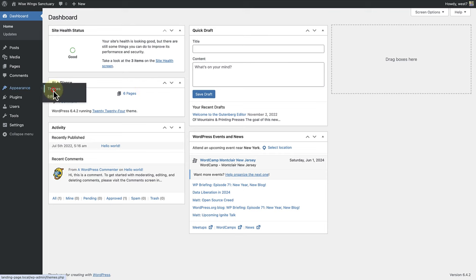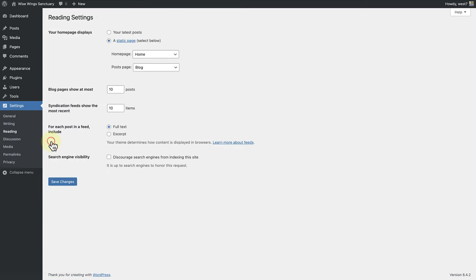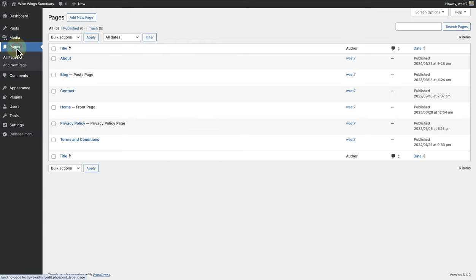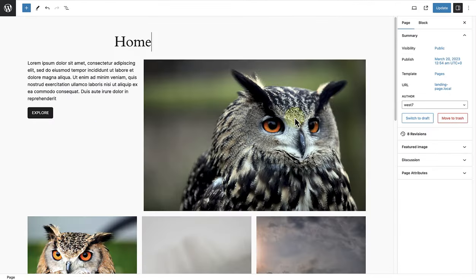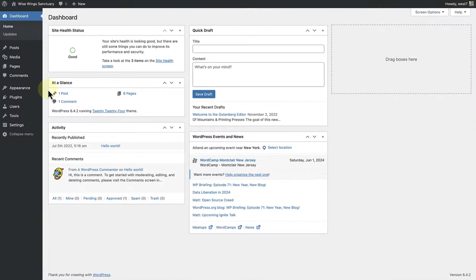Before we start, I wanted to highlight that I'm using the 2024 block theme. And if I go to settings, reading, you will notice I have set a static homepage and posts page. And because I've done this, if we make our way to pages and open up our homepage, we will notice that our homepage has been assigned to the default page template, the same as the other pages in my navigation menu. Let's go ahead and get started.